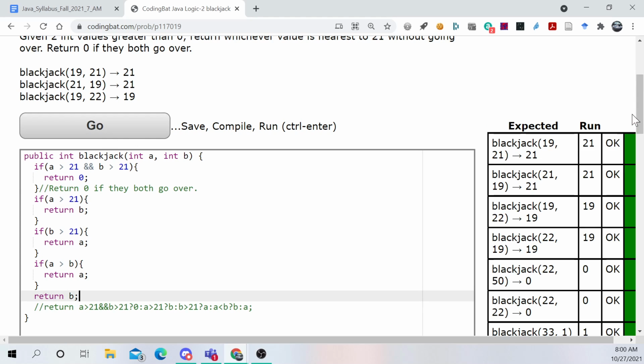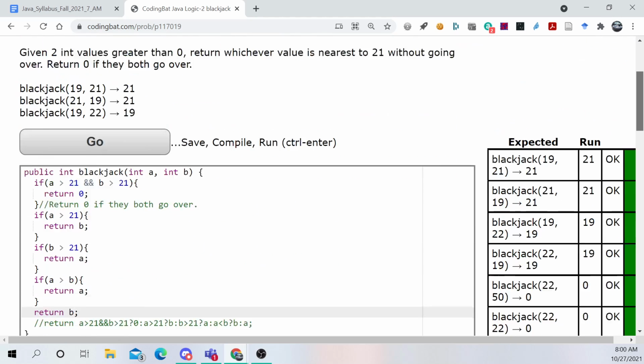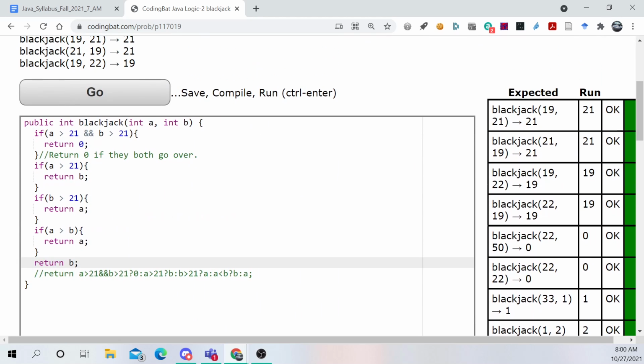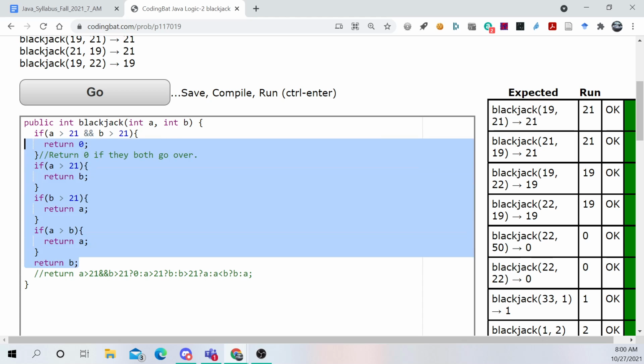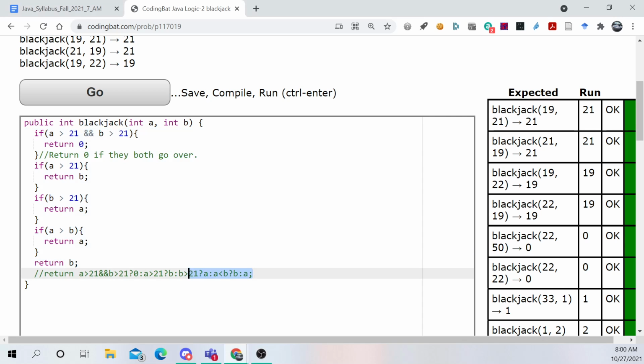Okay, so we run it and it all works. Now, when I did this solution in class, a student said they didn't like it. And the student did this. So that was my solution. And this is what the student did. That was a student submission.